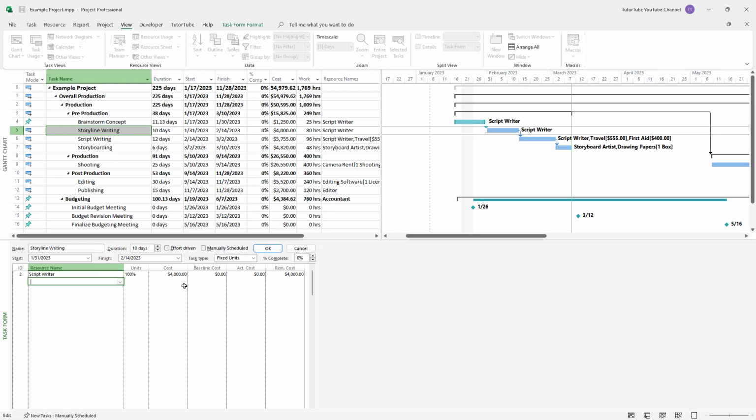But before I do that, I want the number of days to be automatically calculated based on more manpower right here, meaning I want it to be reduced. So I'm going to click on Effort Driven, meaning if I assign more manpower to it, the days should reduce. So to do that, let's say I assign a crew member.